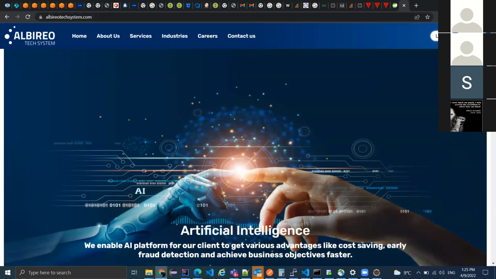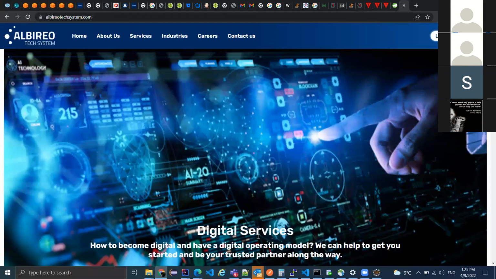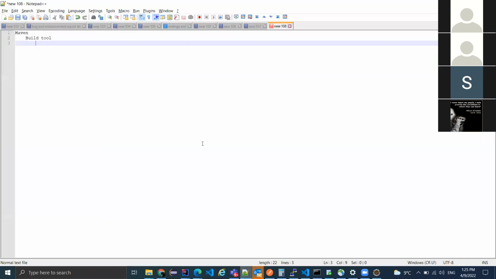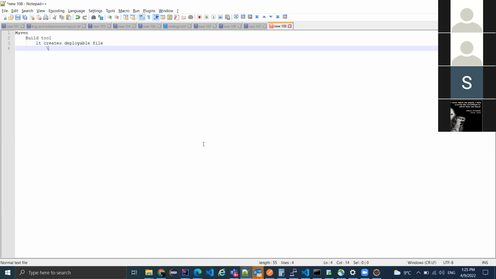There is a way to deploy your application on a server. You have to create some deployable files, and those deployable files can be jar files, or war files, or EAR files. So what are these files and why do we need these files?